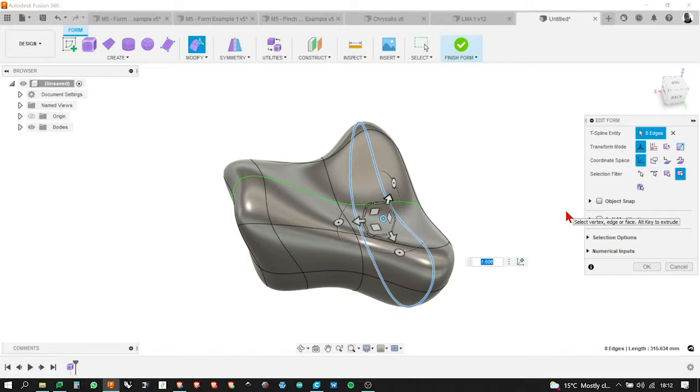Just to mention, I'm not going to go into too much detail about all these different icons up here, but there are different ways of setting up your transform tool, your transform mode, your coordinate space, and your selection filter. I don't think it's worth showing you all that now because I don't want to overload you, but at some point you can have a look at that. For my uses, I stay in default mode nearly 95% of the time.